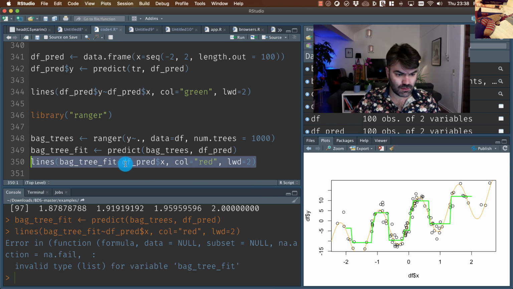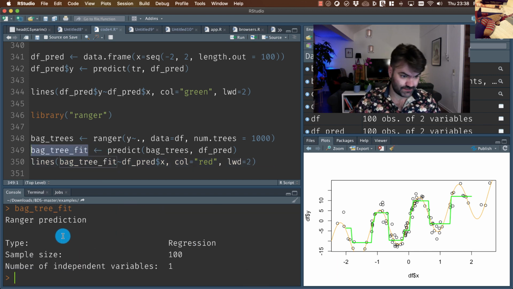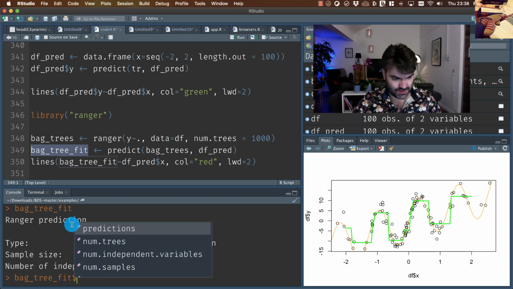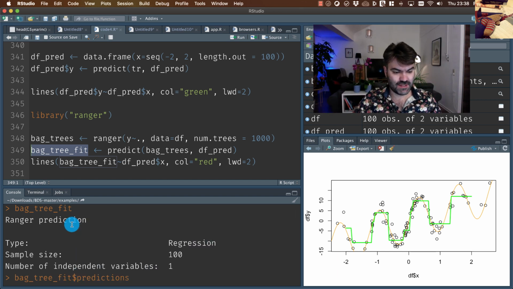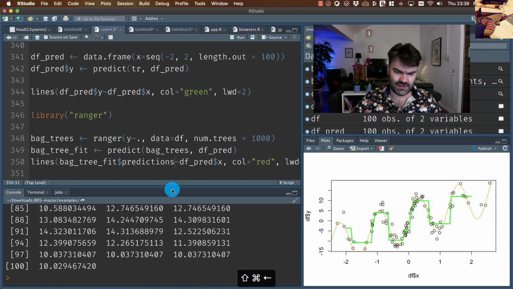Okay, invalid. And now the problem is that I forgot about this. Here, to extract predictions, it is a list. So we have to use this outcome of prediction, we have to call this explicitly. It's not very intuitive, I don't like it, but this is how it is coded.